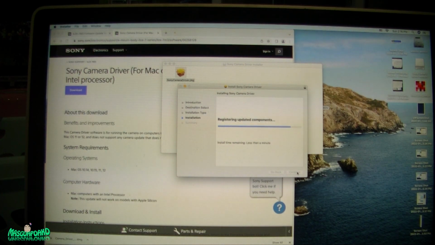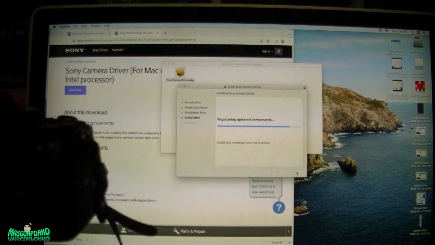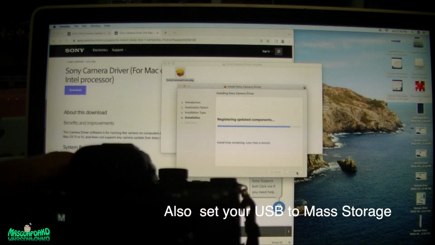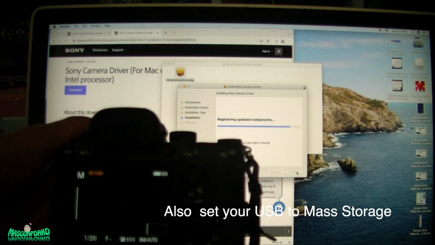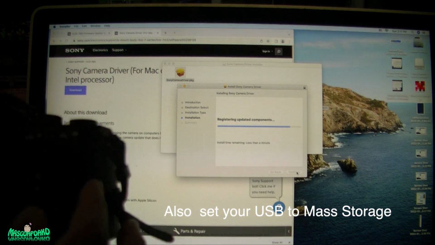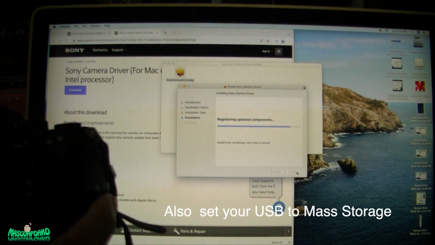This part takes a while. Then again, make sure you have a new battery in your camera. Make sure it's 100% before you do anything, just in case. And no cards on both sides, on both ends, A and B, no cards.